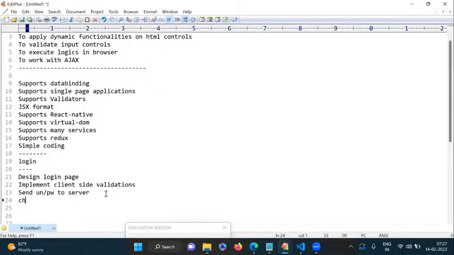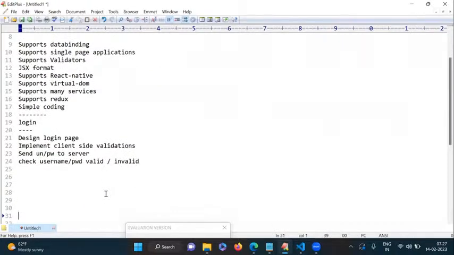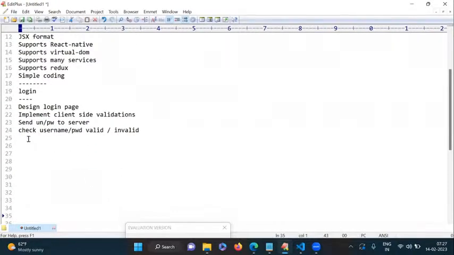Next one here, check username, password, valid or invalid. We are checking whether it is valid or invalid. Next one, redirect to either the welcome page or the invalid page. We are redirecting to that page. So these are the steps involved in this login form. Is it clear? Yes.